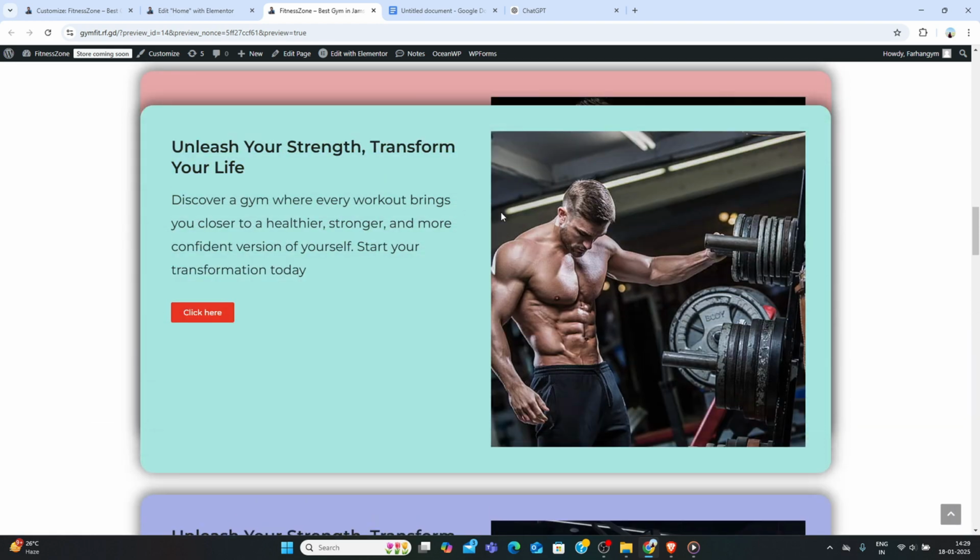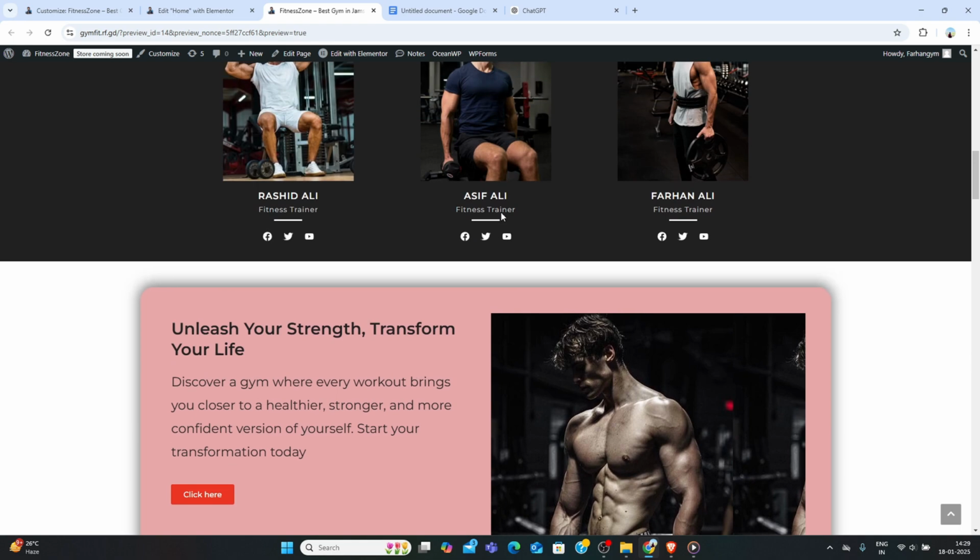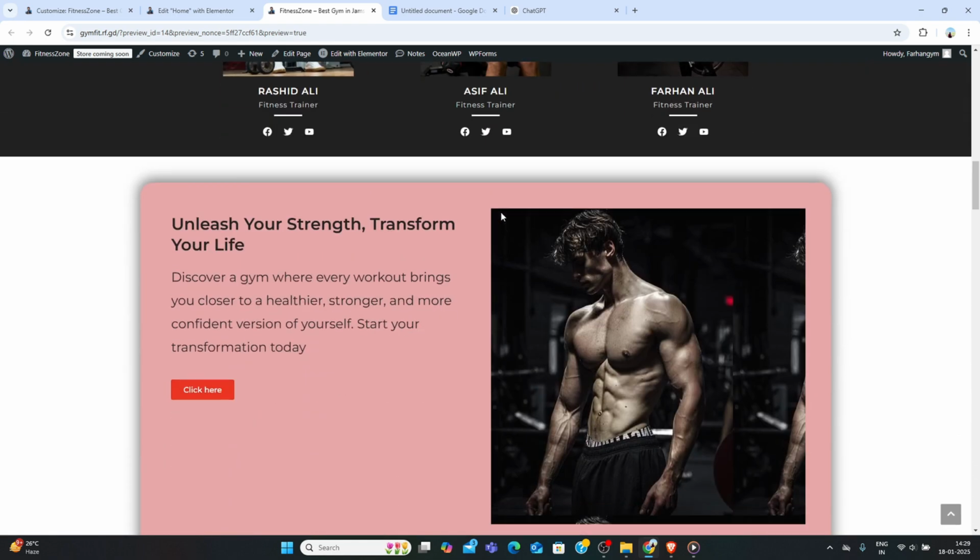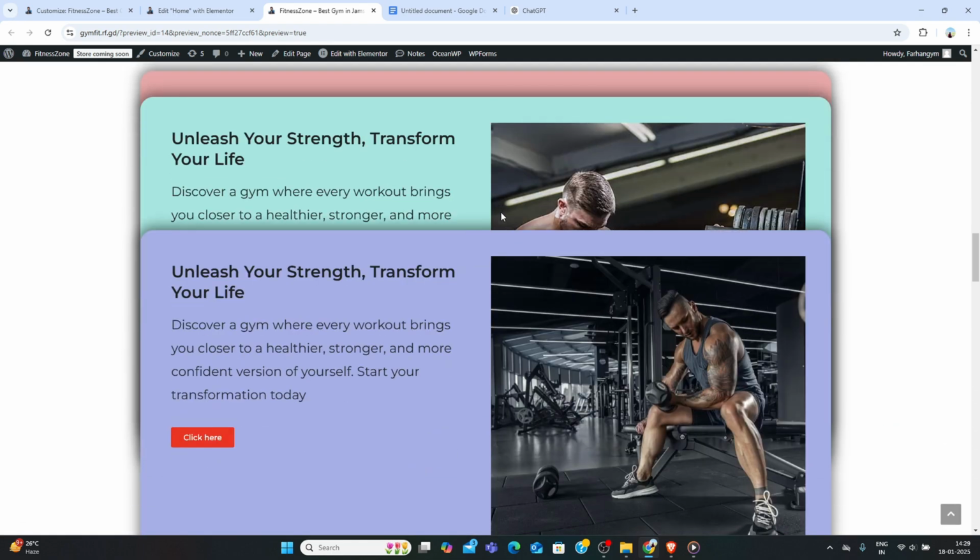So whether you are showcasing services, products or other content, this stack card design is an excellent choice for any website looking to stand out.